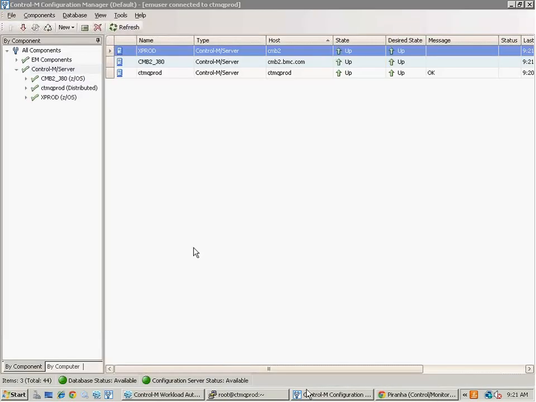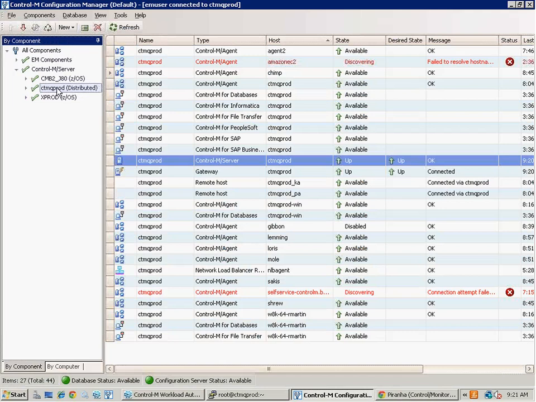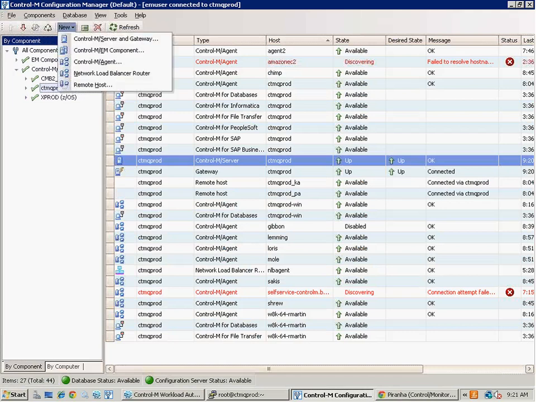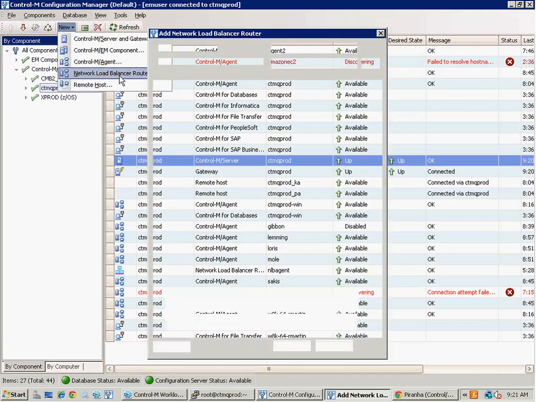So let me, again, share my desktop, and we're going to hop over to the configuration manager. I'm going to select my distributed Control-M server, go to the new item, and select the load balance router.